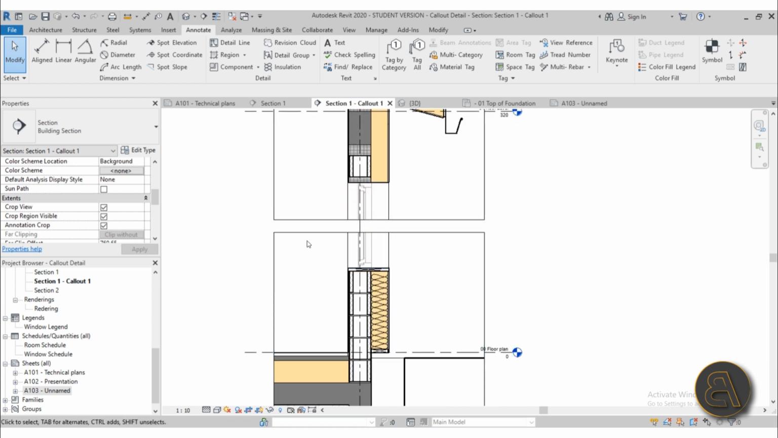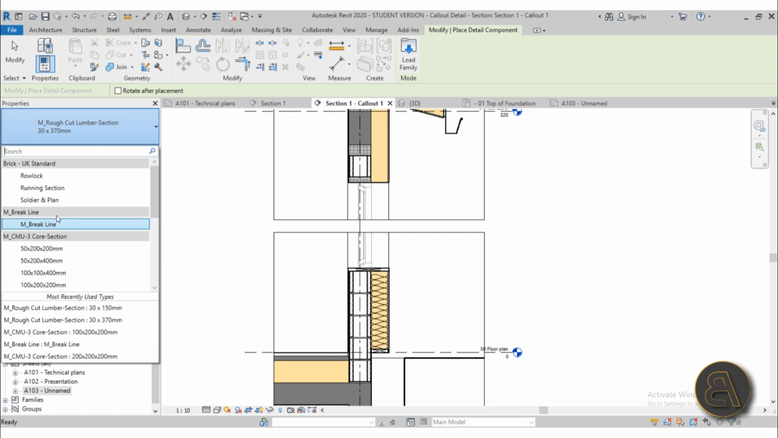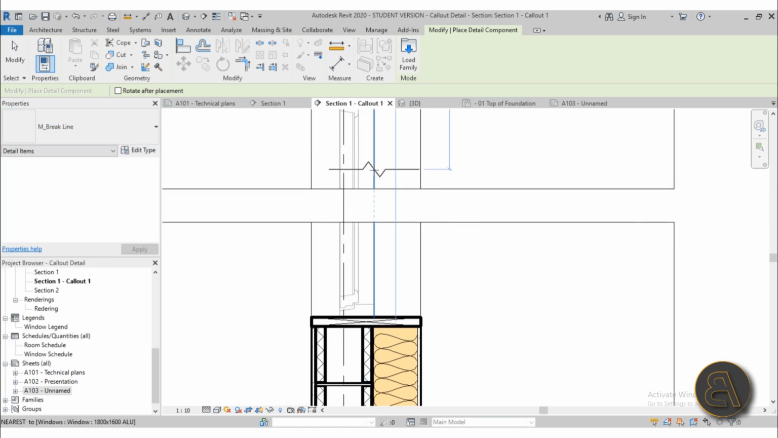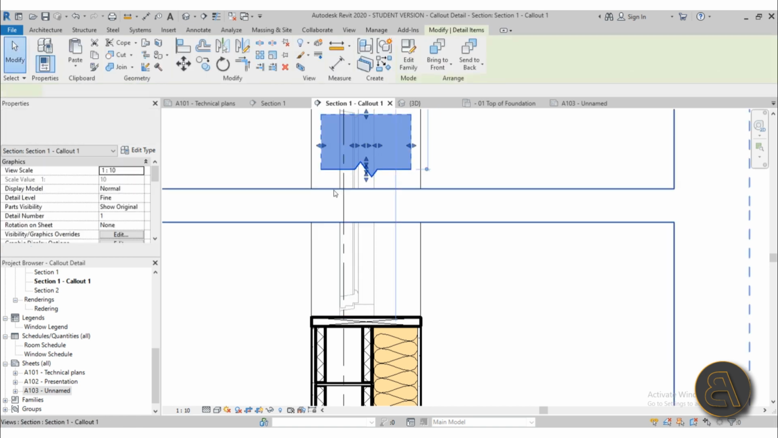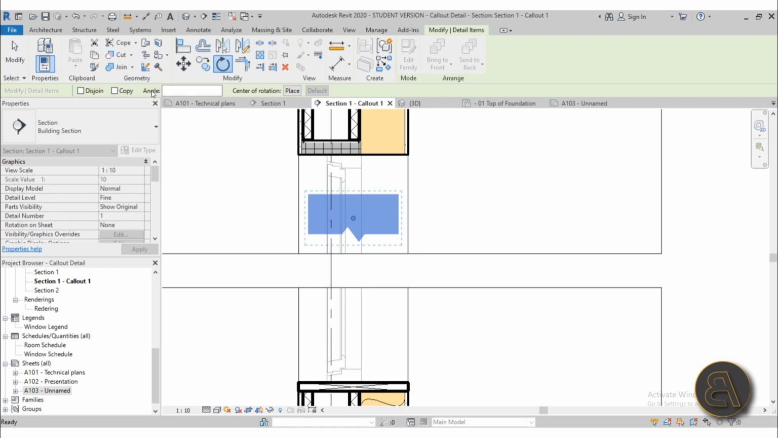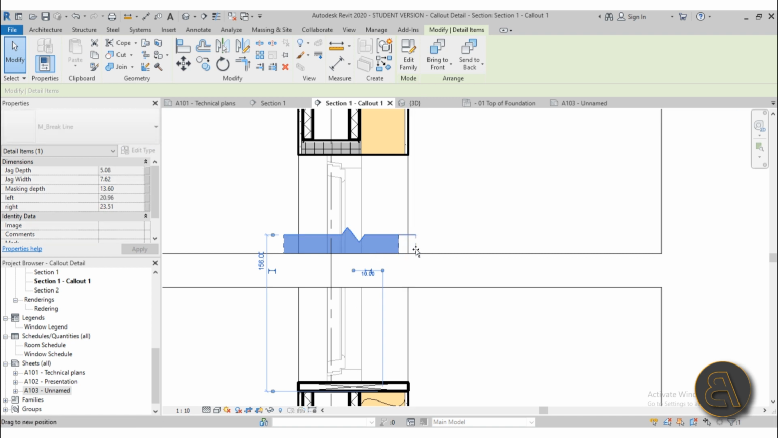Now for these edges, of course, you will use the same thing that we used in the previous one, and that's the break line component. So let's find it here. Okay, here we go, break line, and then let's place it like this in the middle of the wall. Again, it's in the wrong direction, so let's rotate by 180 degrees. There we go, move it a bit down, stretch it a little bit. There we go, looks perfect.